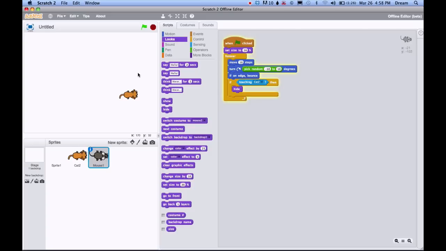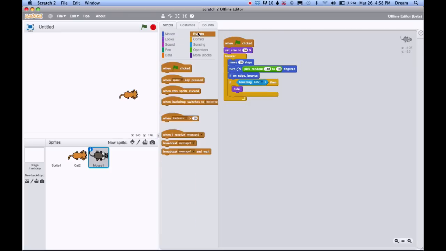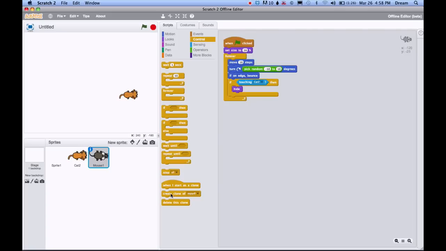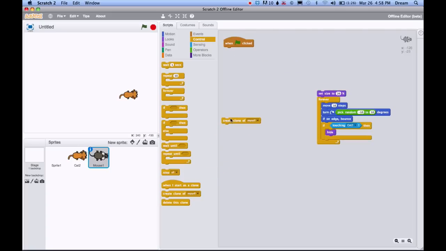Very short game. Not hard to catch. So what if we wanted a bunch of mice? Well, Scratch lets you do something really cool called cloning. I'm going to go under Control and say create a clone of myself. A clone, basically a child. So create a clone of myself.